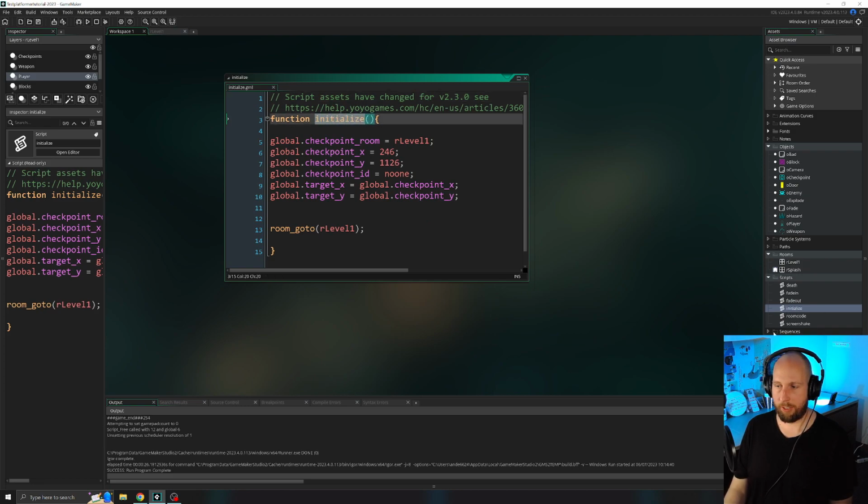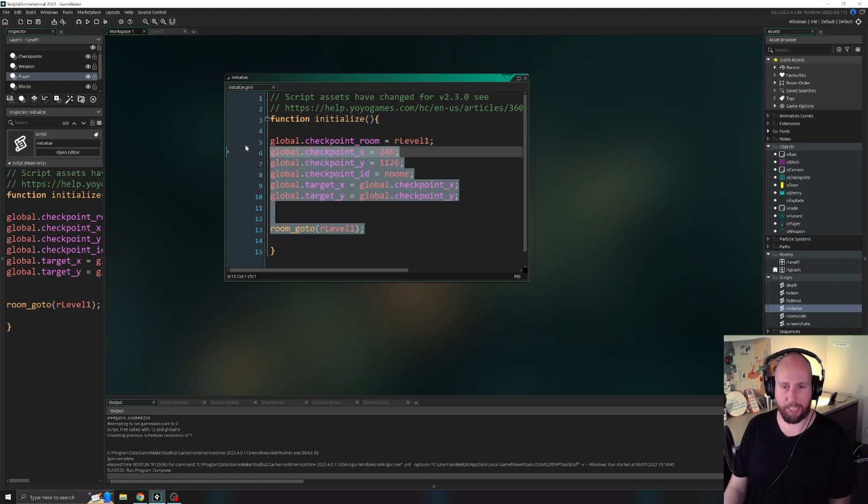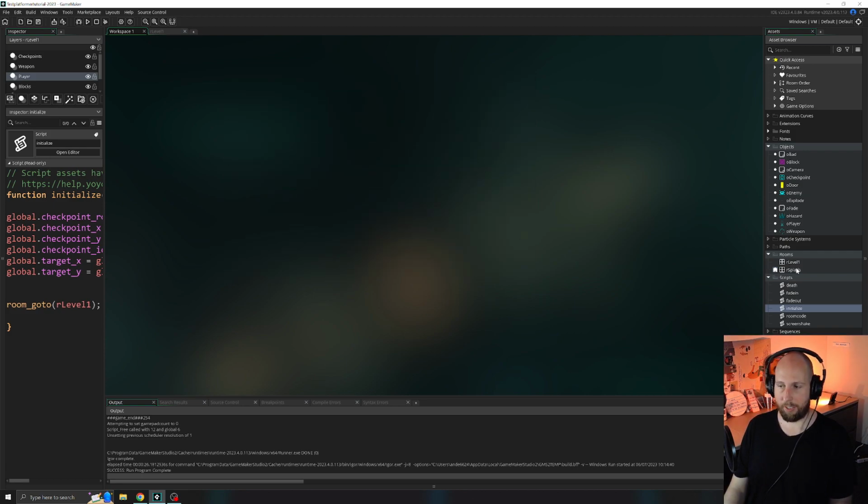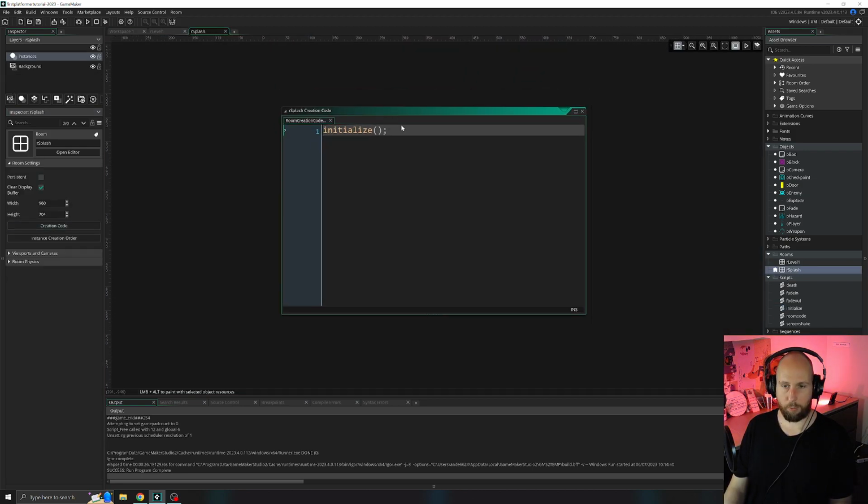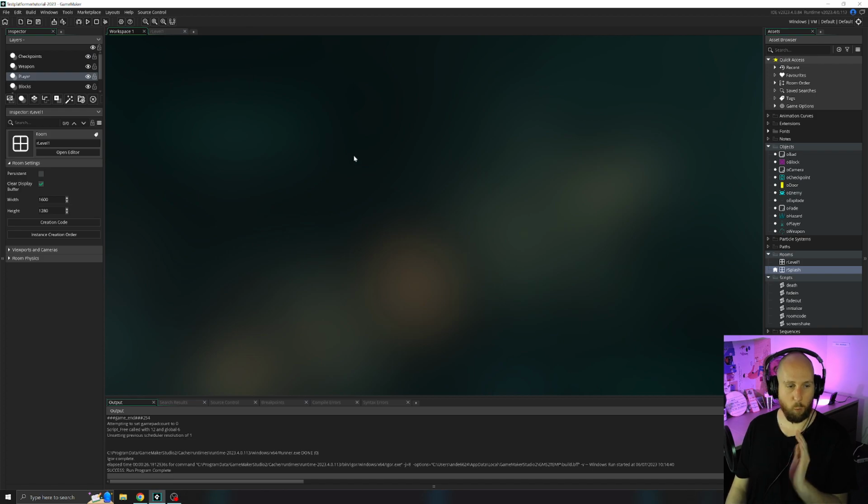And when I did it, I made sure to name it here and here, made sure those were both the same. Initialize. And then I copied everything in my Splash creation code and I pasted it here, including the new coordinates for my player object. And then in the Splash creation code, I just replaced it with that script.